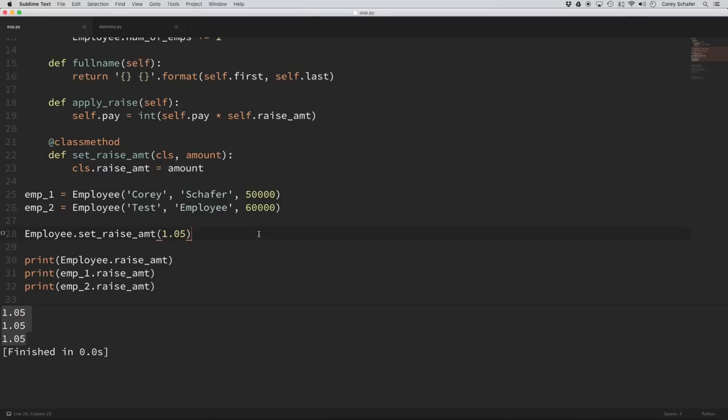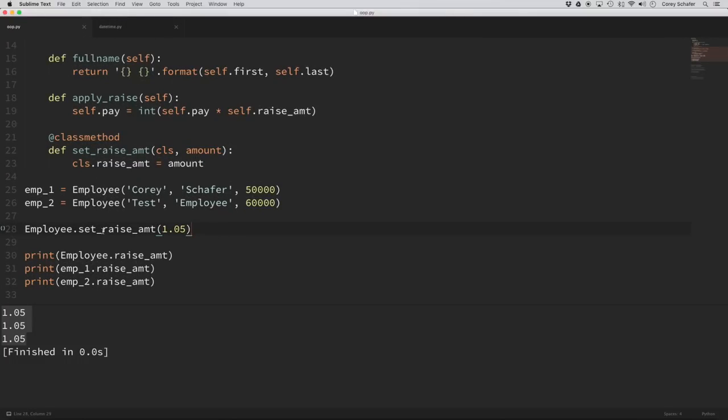The reason all those are equal to 5% is because we ran this set_raise_amount method, which is a class method, which means that now we are working with the class instead of the instance, and we're setting that class variable raise_amount equal to the amount that we passed in here, which is 5%. So really, us running this set_raise_amount method and setting this cls variable raise_amount to the amount is the same thing as us saying Employee.raise_amount equals 5%, but now we are using this class method to do that instead.